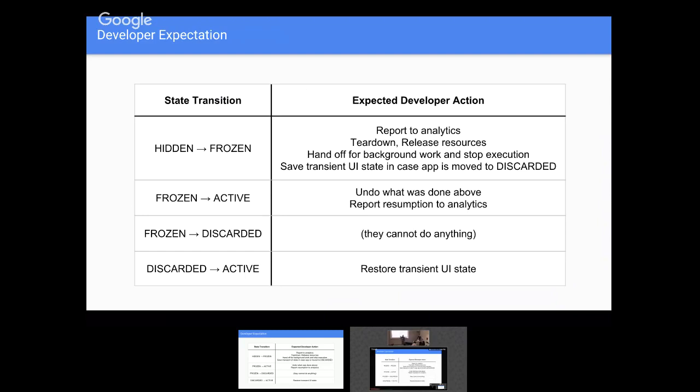From frozen to discarded, we want to make sure that the developers are not in the interaction loop because we want to be able to do this as fast as possible. We don't want to be delayed from discarding the page because we are probably under critical resources at this point. And finally, from discarded to active, where we're adding the was discarded bit, they can use the saved UI state here, and then they can restore it to the user so they feel that the page hasn't really gone and back. It can be a more seamless experience.